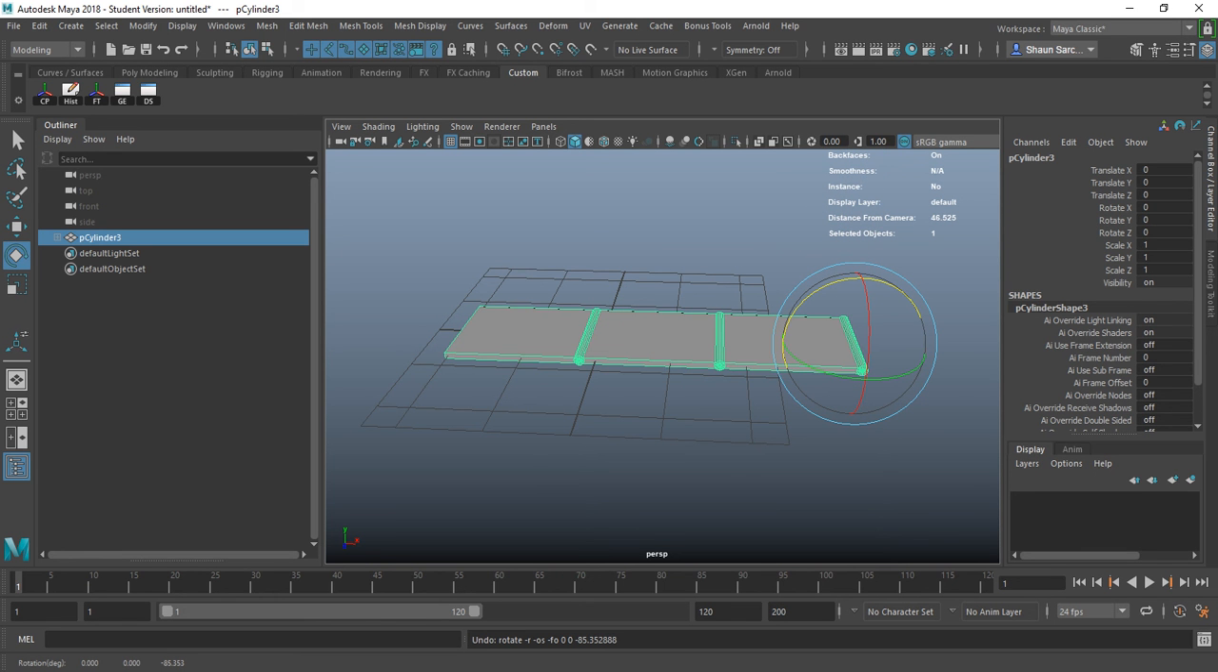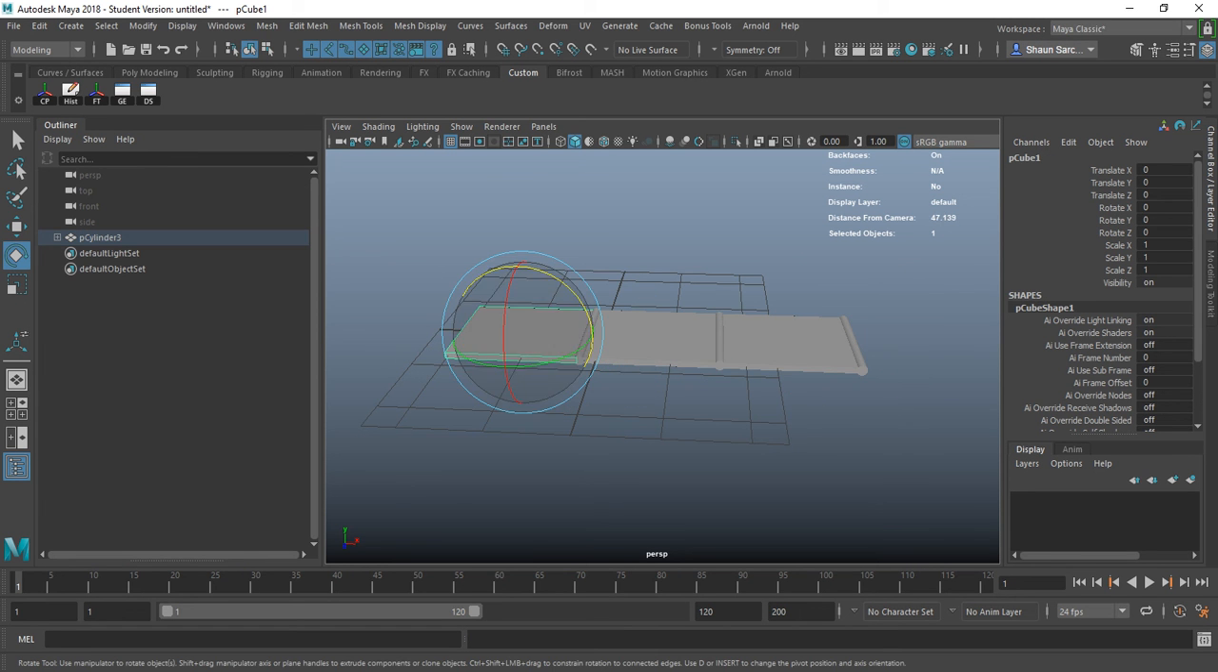By grouping? By parenting. Parenting and grouping are very similar. With grouping, it puts everything under one node. Okay, so they're also separate items. Right, so this one, it's basically saying that when this item moves, I want this door to move. When this item moves, I want this to move.